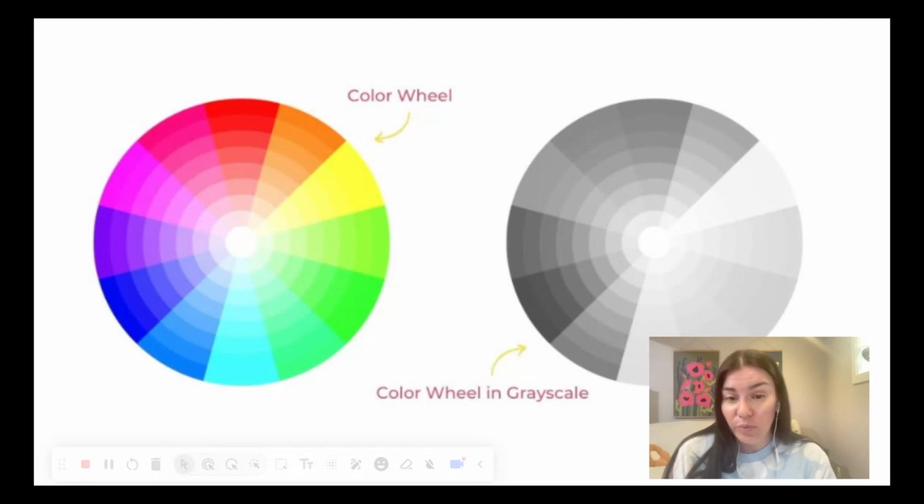And this can also be helpful for us when we want to use value in our color work, because rather than using black or white to create value, we can incorporate colors that have darker value or lighter value as well.